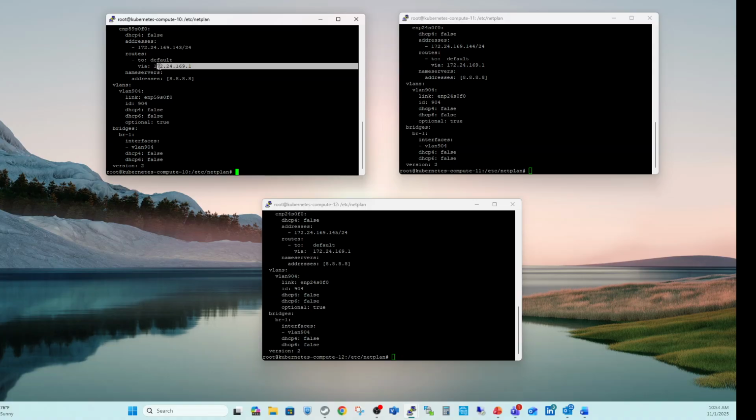And we see the default gateway here of 172.24.169.1. And this represents our management network connection into each of these particular physical servers. So if you need to make any management changes, I'm utilizing that subnet to be able to connect in through a PuTTY SSH connection for Compute 10, Compute 11, and Compute 12, right?